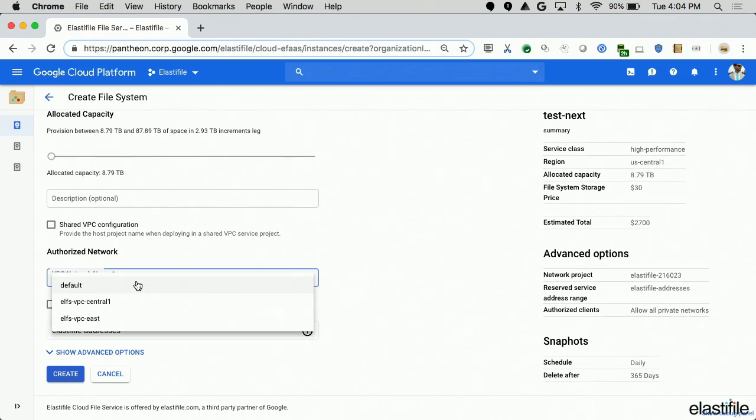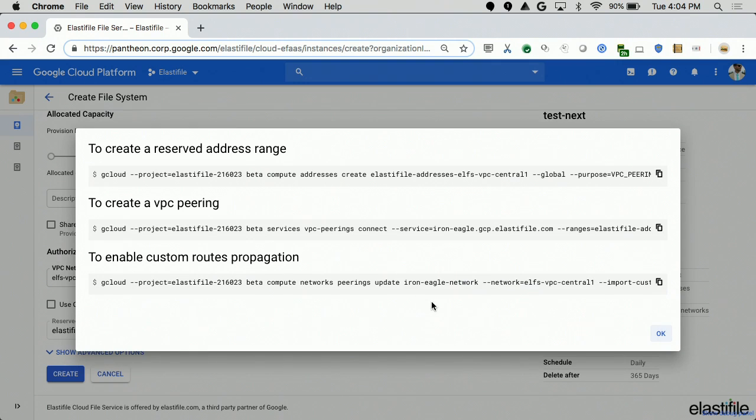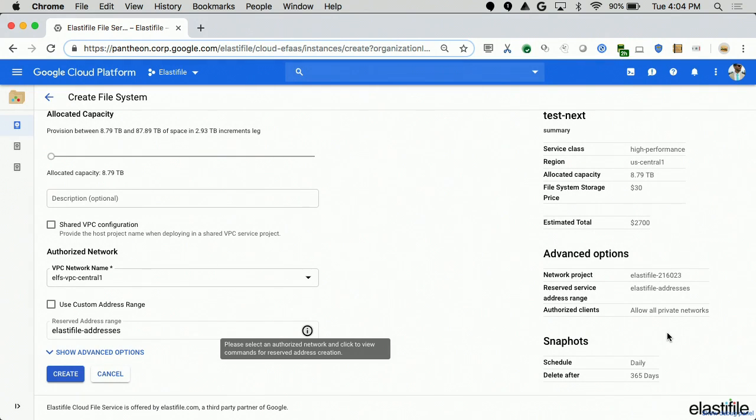From here, you can do authorized networks. So this is where you set up your VPC peering network, either local or shared. I've got a couple before that I can select. But if you haven't done it, from the UI, prompts will show up. You copy it, you throw it in your terminal. It's up and running in no time, and you don't have to do anything outside of the console.